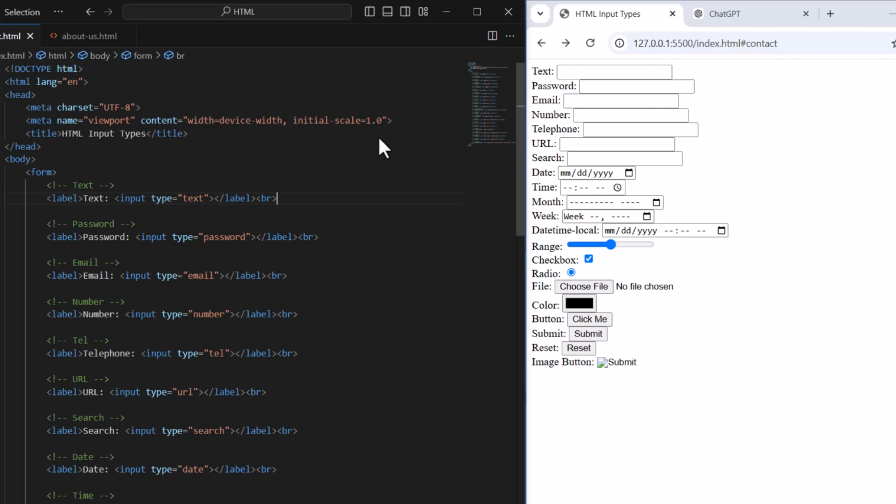The input types in forms are very many, so I'll be going through each and every one of them one by one. Before talking about inputs, let's talk about the label. Label is used to make users understand what each field is about. As you can see here, the label for this is text. The label for this is password. So if someone sees a label that says password, you know that what is going to be entered here is a password. That's what label is for.